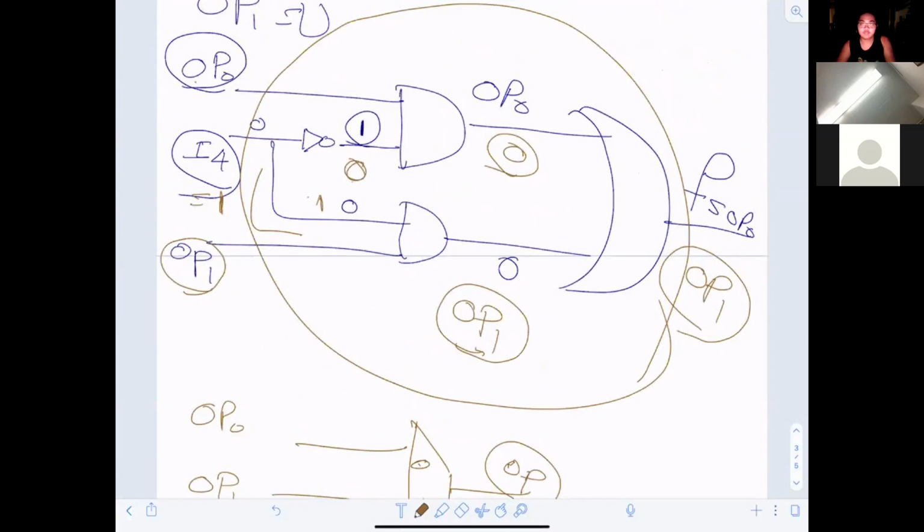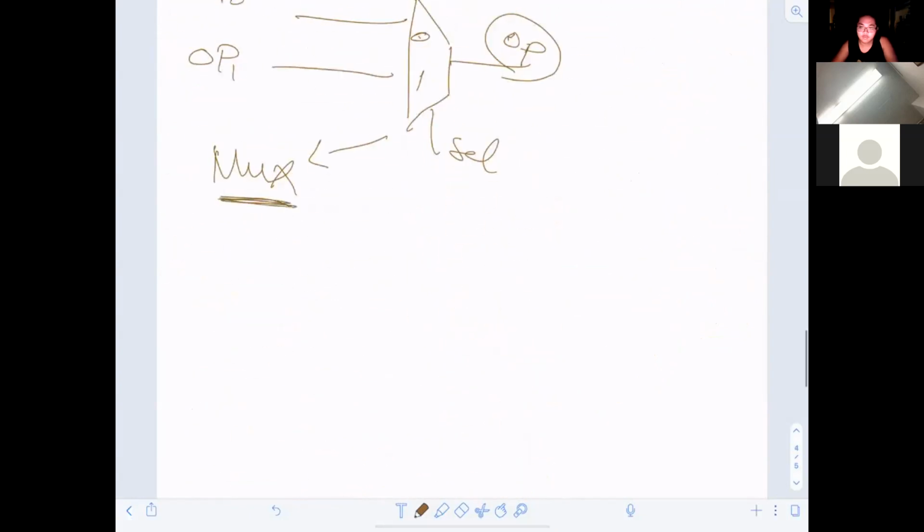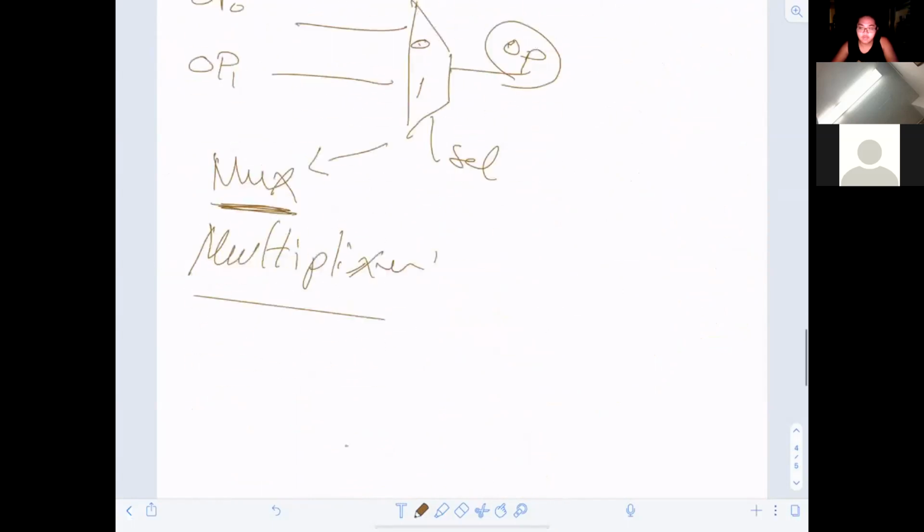I'm sorry, can you repeat that last part? It's called a multi what? Multiplexer. We say mux for short. So, multiplexer. All right. Thank you for the spelling.